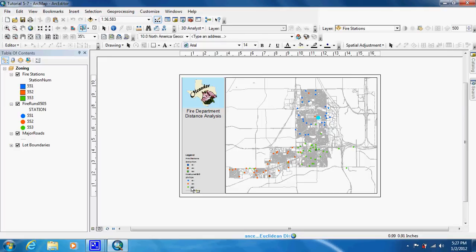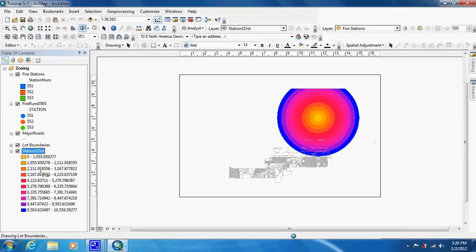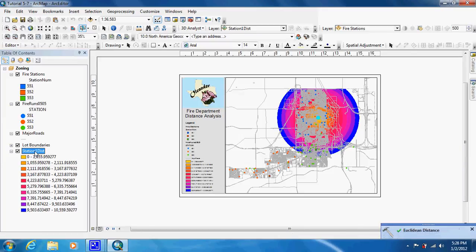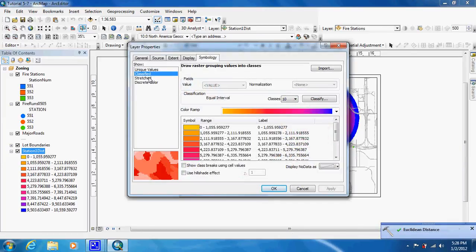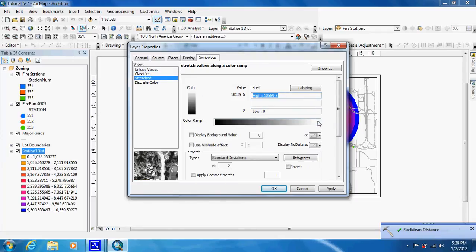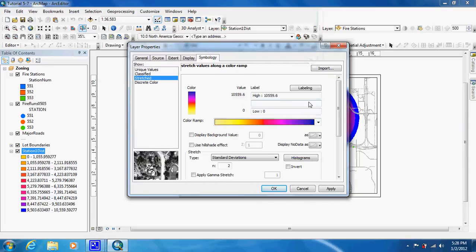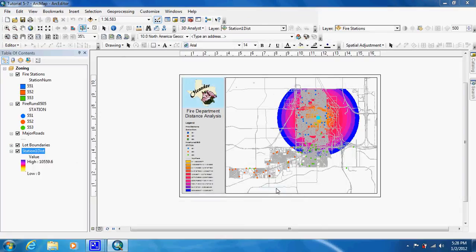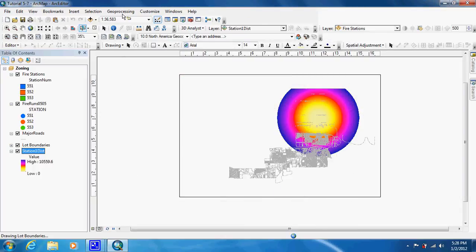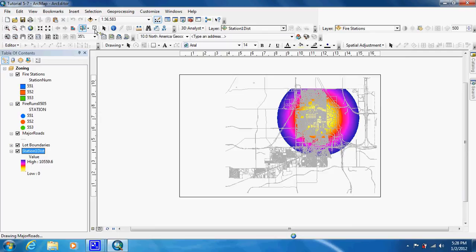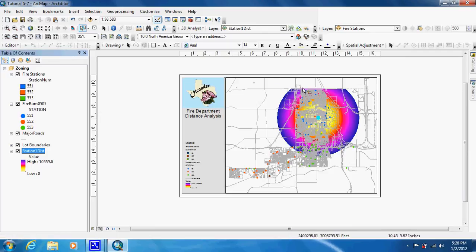We're going to end up doing the same thing to station 3, which is the green one. But right now, this is in classified. We're going to change that. We're going to use stretched, and we're going to use the one that kind of looks like the book, which is this one. Click OK. As you can see, the circle stops at the lot boundaries.